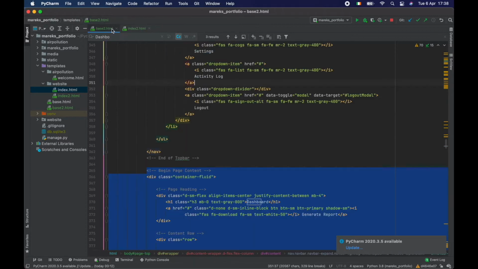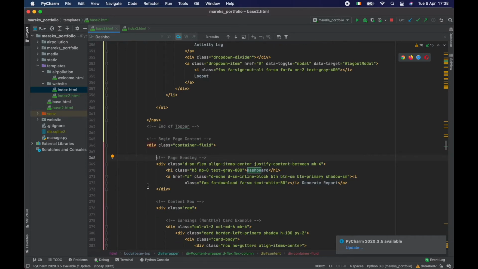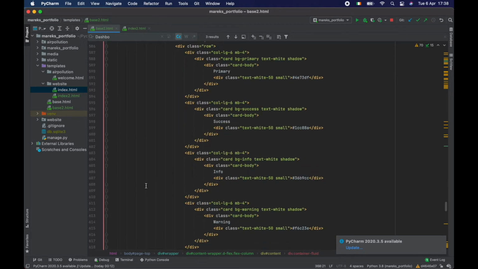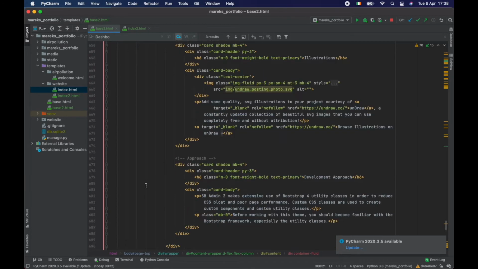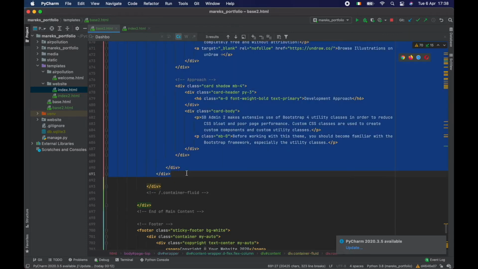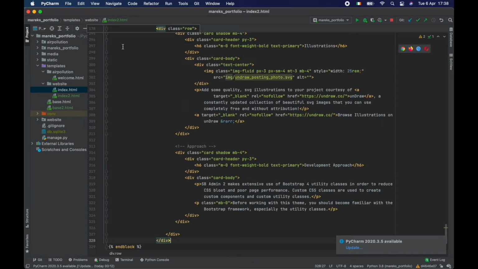So what I'm going to do is I'm going to go to base2 and delete this. Okay, and I'm going to go and still stay in the same container fluid. So that's why I put my mouse at the level of container fluid. This is where it ends. So I don't want to get rid of this div. Holding shift, clicking here, Command X to cut it and paste it here.